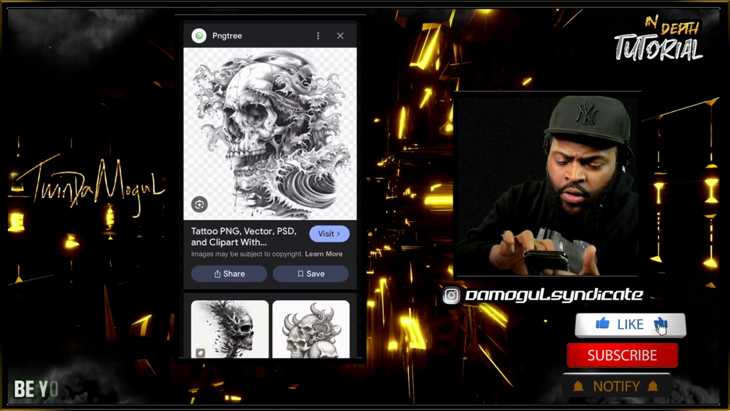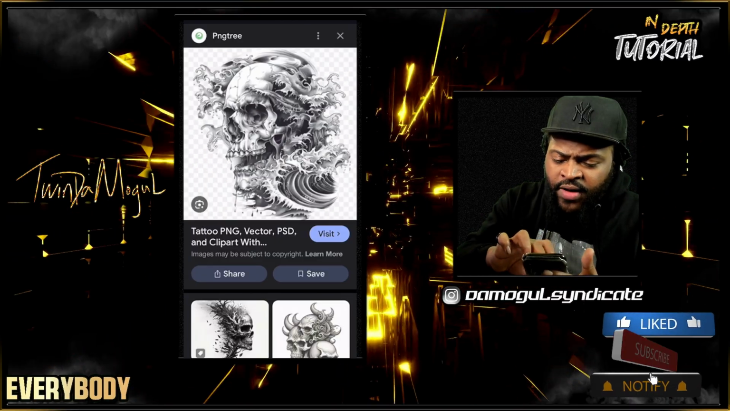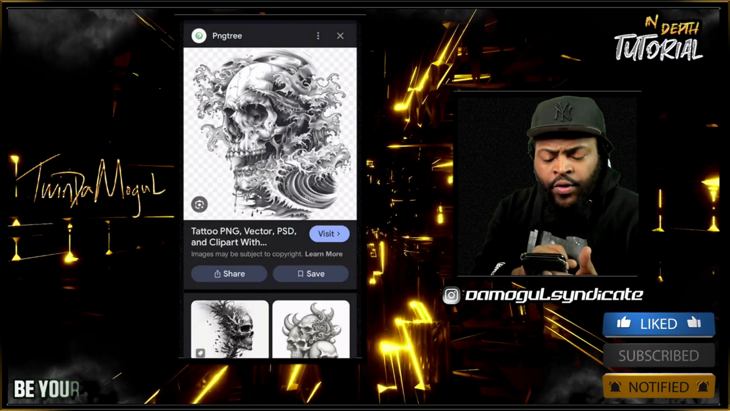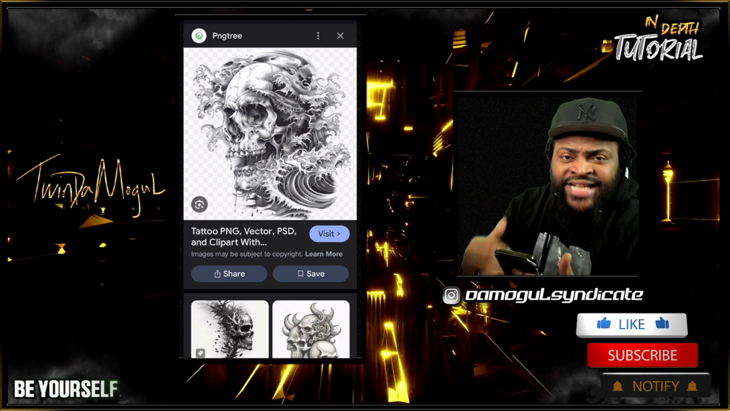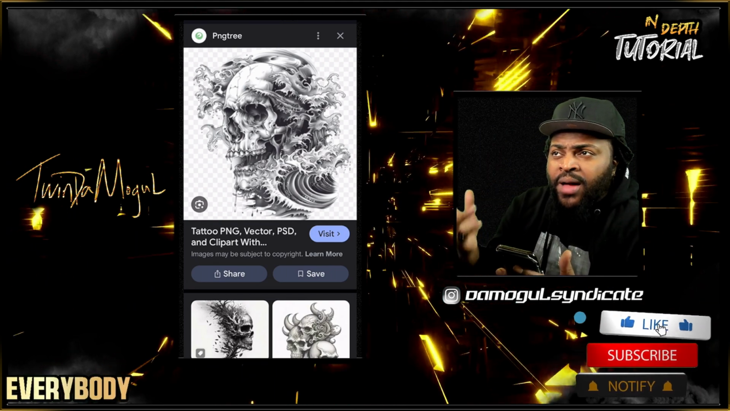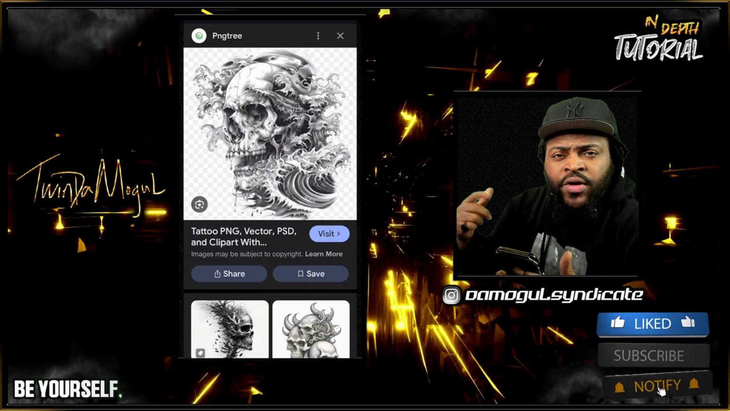Once you see that, you want to hold it. You want to hold it and save to photos, right? That's how you get your images from Google. You save it. Now from there, you can apply it to Pixar under 512 by 512 to make sure you have it.